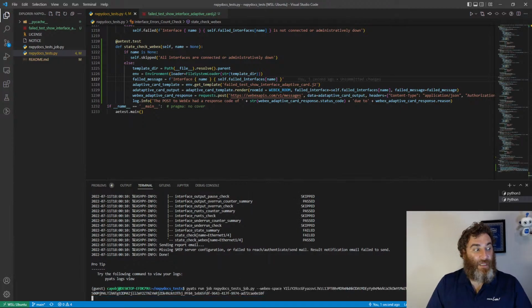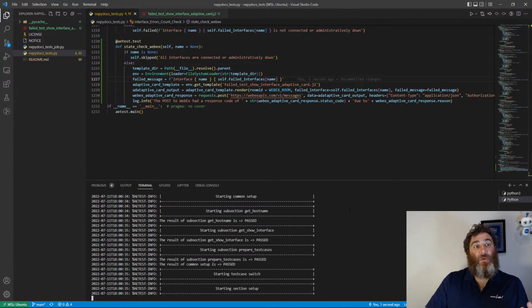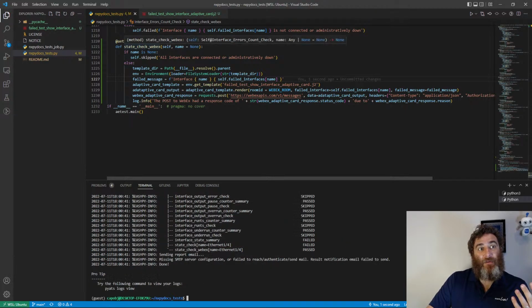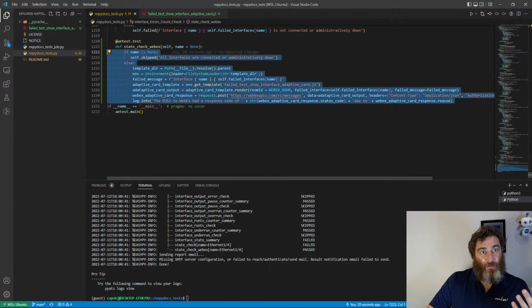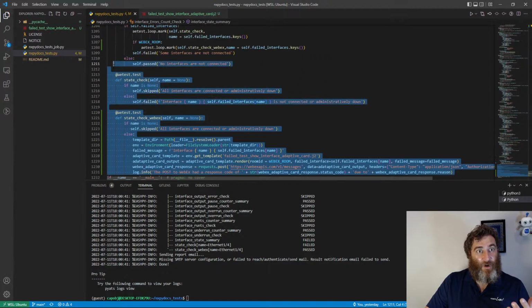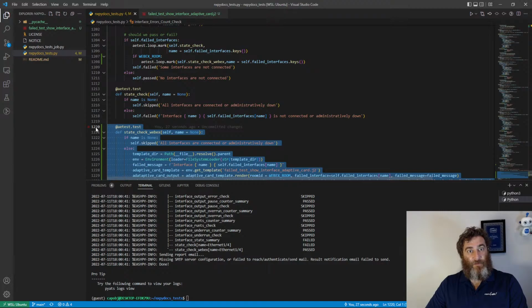One last spin, and then we'll add some more adaptive cards. And really all I'm going to do is copy this state WebEx test, and it should be universal. So let's try it with, and we'll start at the top. So I'm going to take, what do I need to take here? Where do I add it? I add it in a couple of places.